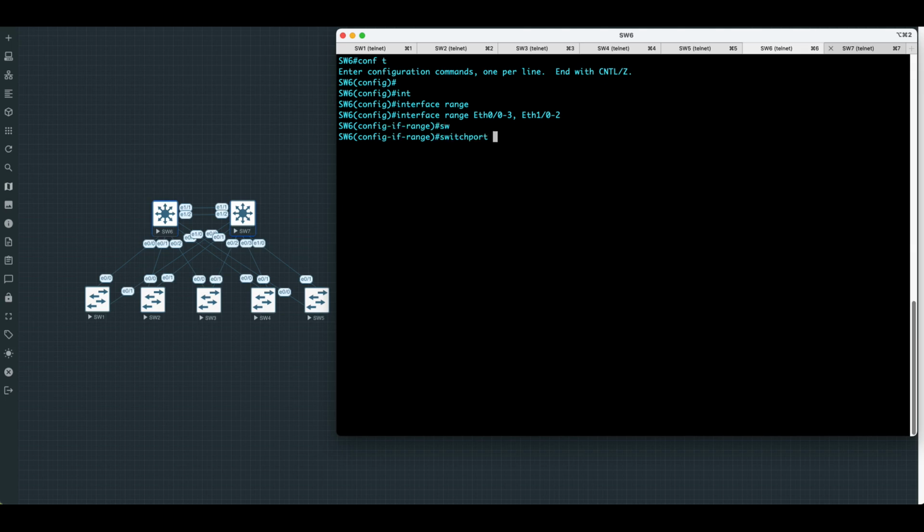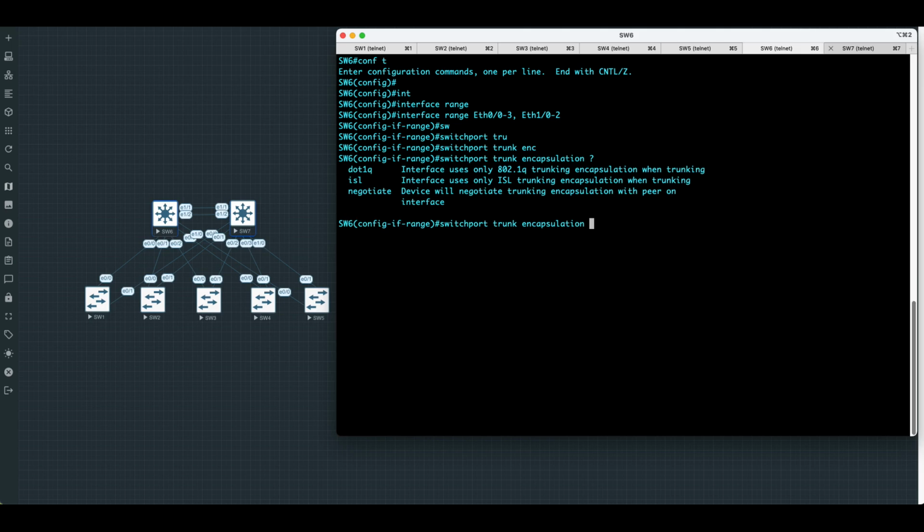The commands to configure trunking mode here are as follows. Switchport trunk encapsulation. First, we have to specify the encapsulation type on these interfaces. We have 2 options here, except the negotiate, which is by default. We have .1q, which is an open standard, and ISL, Inter-Switch Link. It's a Cisco proprietary type of encapsulation over trunk interfaces. We're going to use .1q because this is an open standard. And we will also use switchport mode trunk.